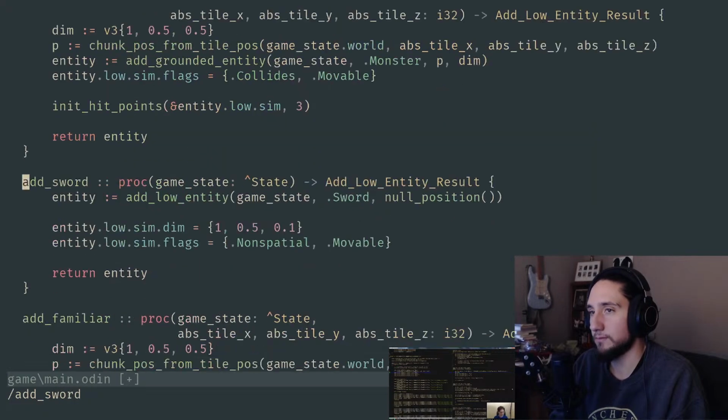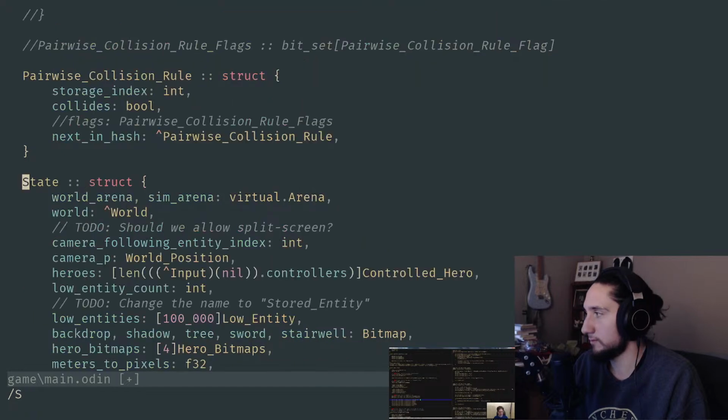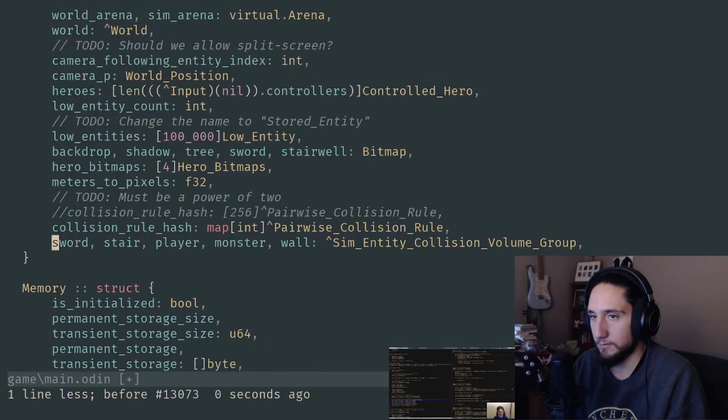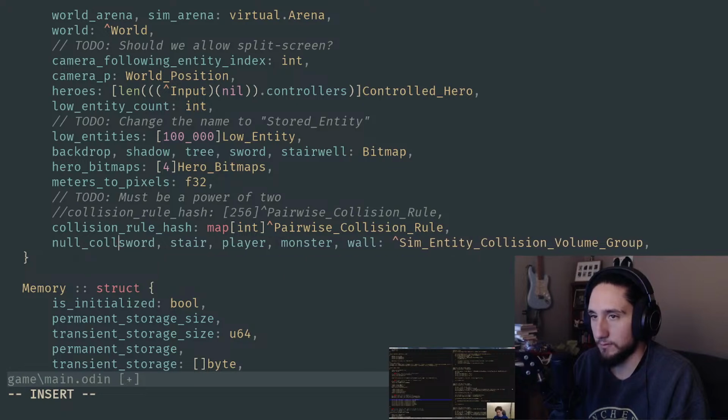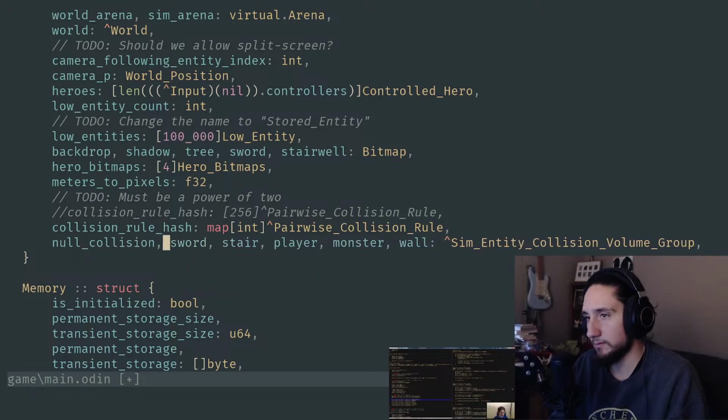Okay. So for the sword, when we do this collision, what we want to do is say that the entity, oh, there's one more we should have. Duh. Sim entity collision volume group null collision. We want that too for anything that just doesn't want to collide at all. And that'll just basically have an empty collision volume and no actual volumes in it.